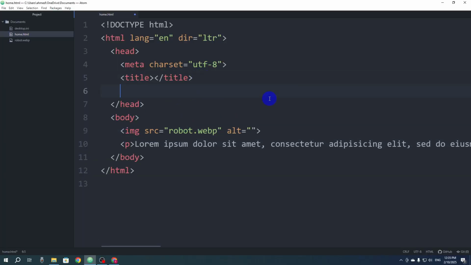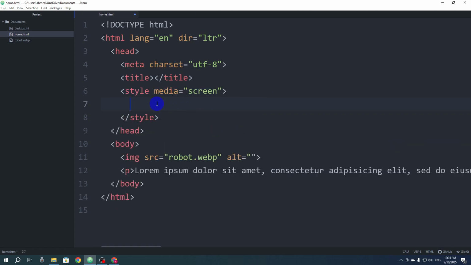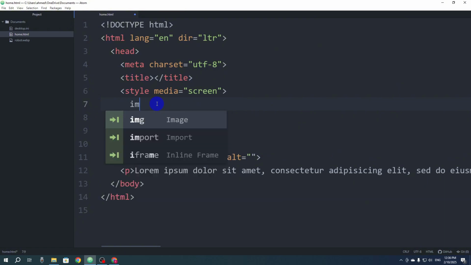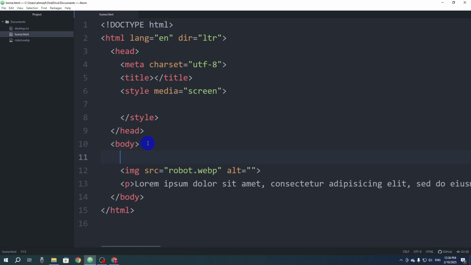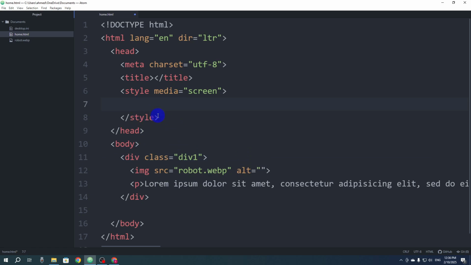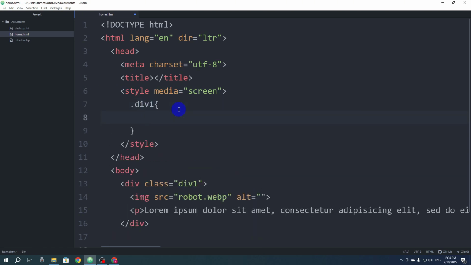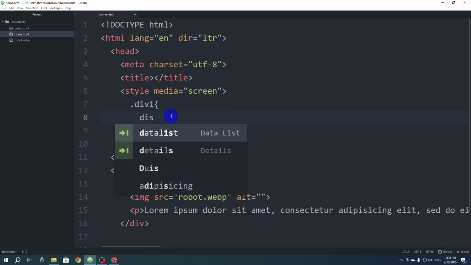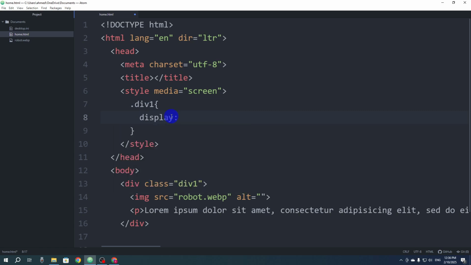I want to do style in the same page, so I will say here style tag, and inside the style tag I will say my image. I can take them inside a div. I will say a div, and now I want to access this class in the style tag. So I will say here dot div1. We know if you want to access the class, you have to give dot first, then the class name. So I want to set this class display as flex. Display flex.